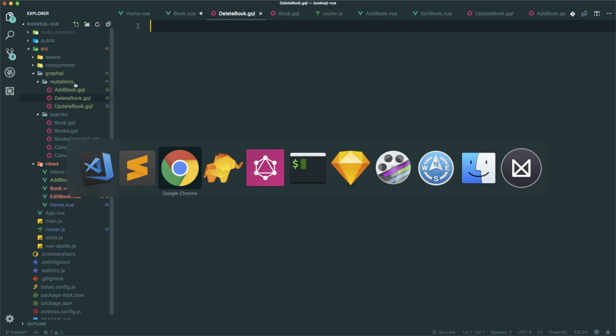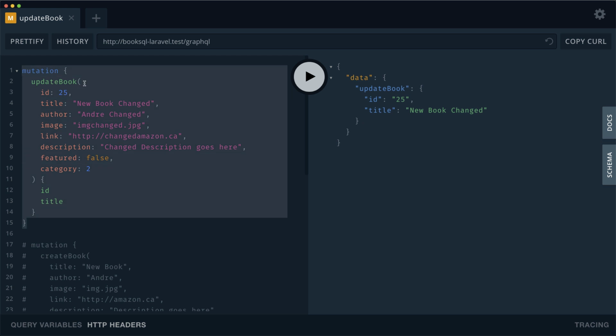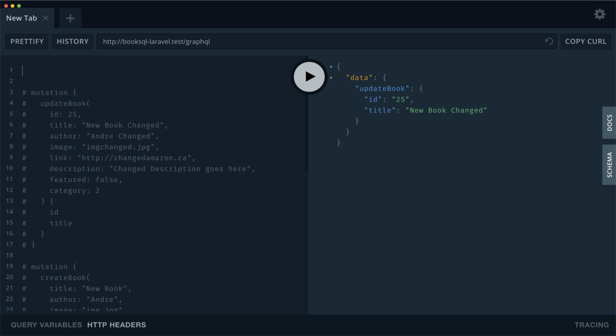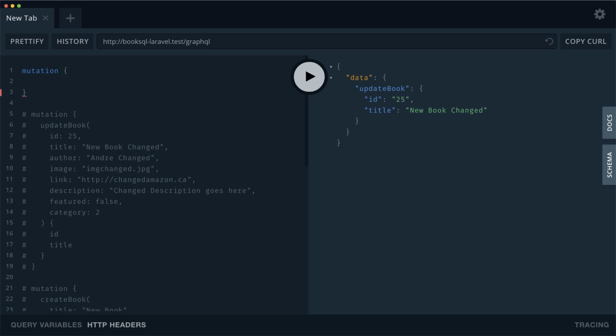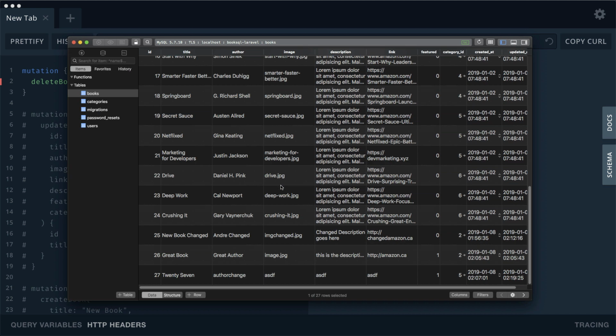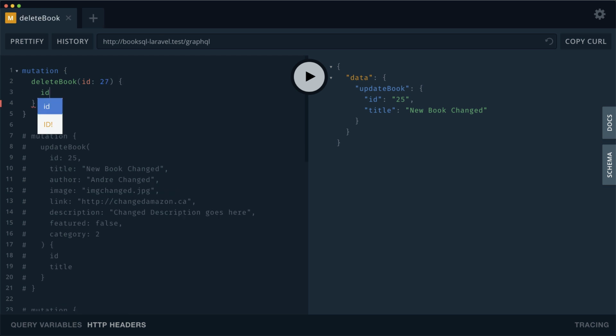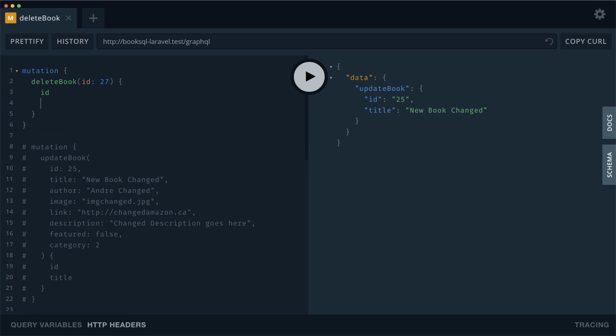And let's go to GraphQL Playground and check out how to delete a book. So it's just mutation. You need the ID, and that's it, I think. Oh, sorry. Delete book. You need the ID. Let's delete the last one here, 27. And that's it. We can return the ID of the deleted thing and even the title if you want. And that should be gone.